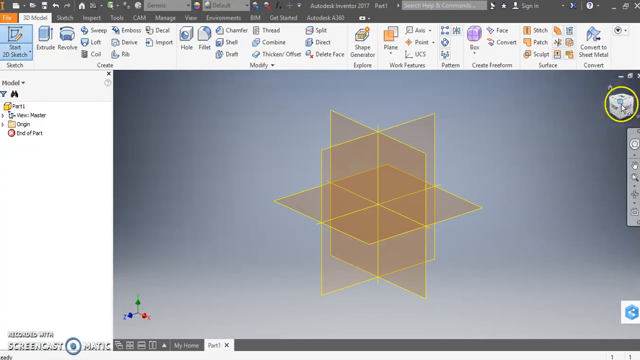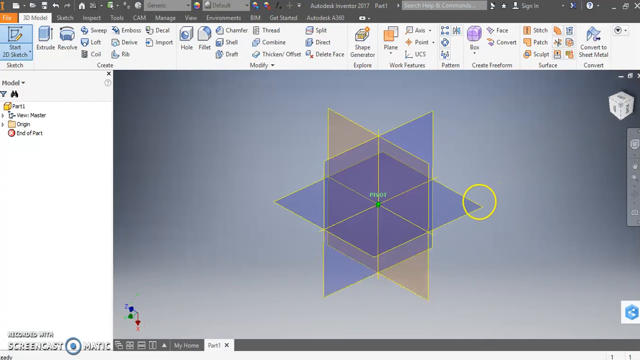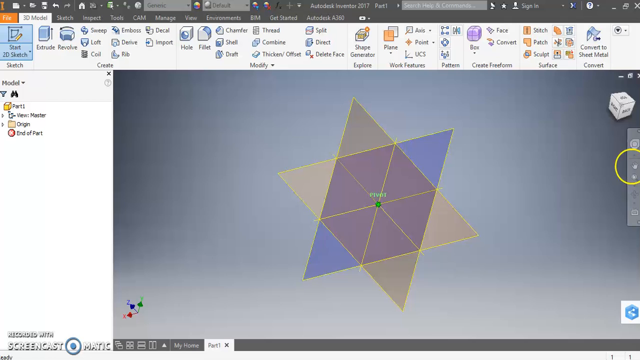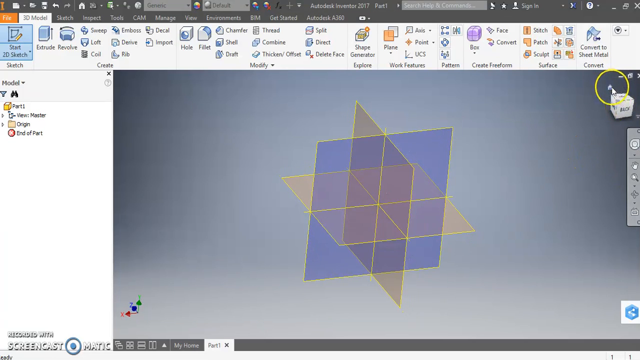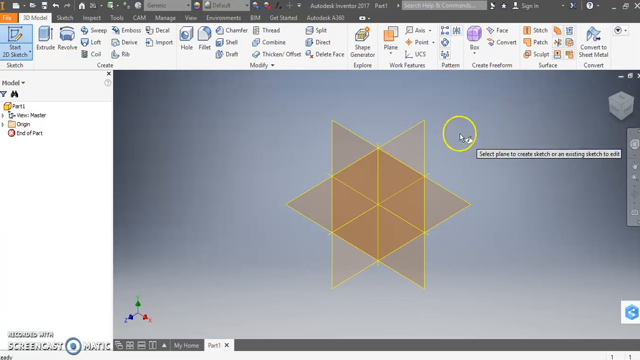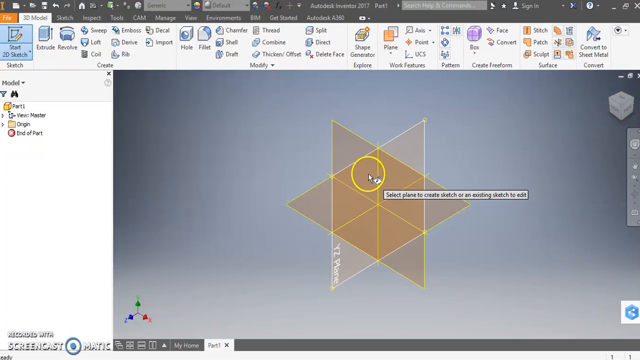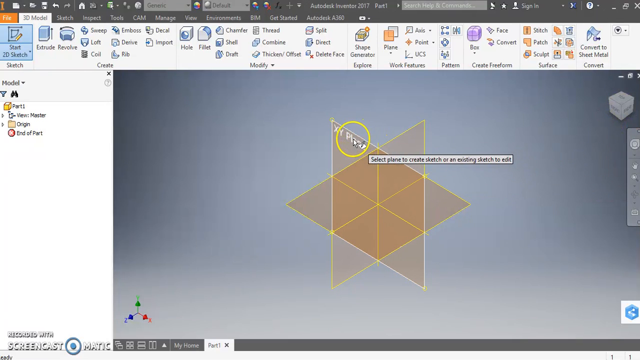Over here on the right, you have a view cube. If you click and hold your mouse down and rotate that, you'll notice that they're rotating the planes as well. Next to the view cube, you have a home button, which will reset your orientation of these different surfaces. And if you look at this, you'll notice it says front, top, and right side. Okay, we're going to be sketching on the XY plane.